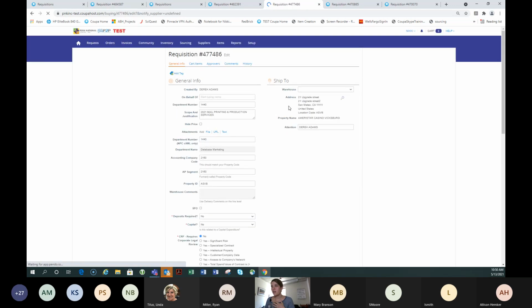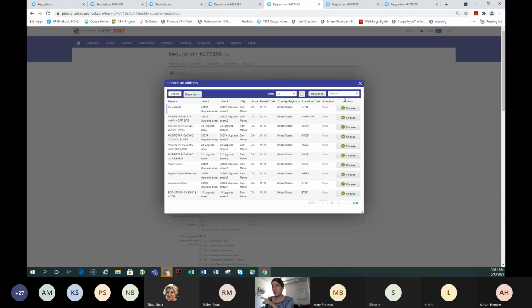So there's a couple things. I'm going to do kind of the same thing here. Mail, printing, and production services. Are these going to come to the property? No, they're not. All of this stuff is going to be mailed to our guests. So the address is not correct. We're not actually shipping any of this stuff to this address. So I'm going to come in here and I'm going to make sure that I pick another address.